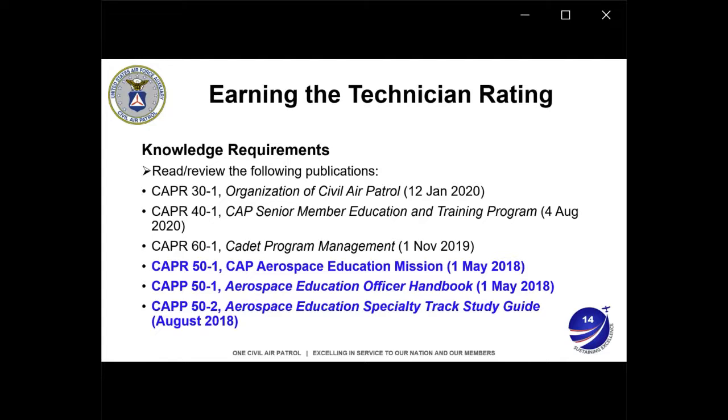Those publications include CAPR 30-1, which defines the organization of CAP. CAPR 40-1, as mentioned earlier, which defines the CAP Senior Member Education and Training Program. CAPR 60-1 outlines the cadet program management. But the most important ones for our discussion here are CAPR 50-1, which defines the CAP Aerospace Education Mission, CAPP 50-1, the Aerospace Education Officer Handbook, and CAPP 50-2, Aerospace Education Specialty Track Study Guide.